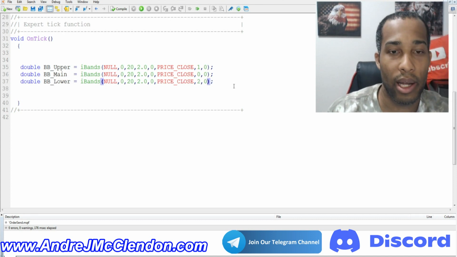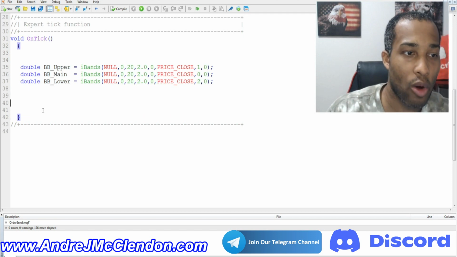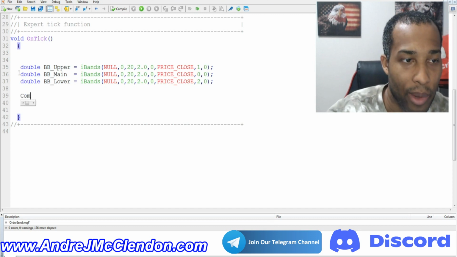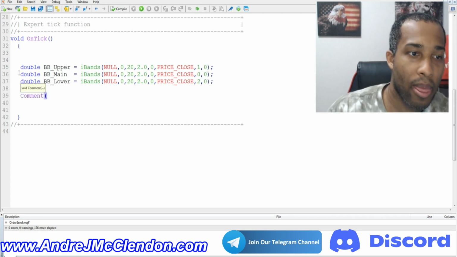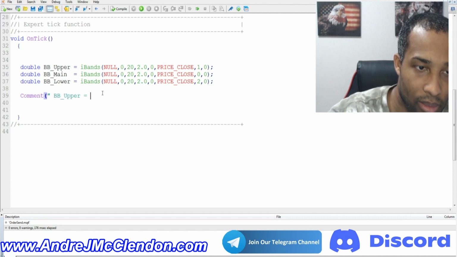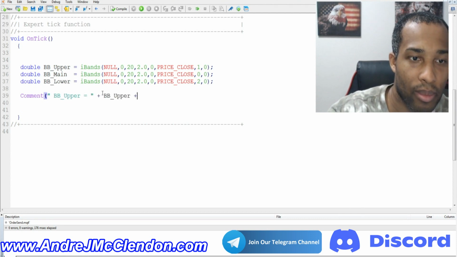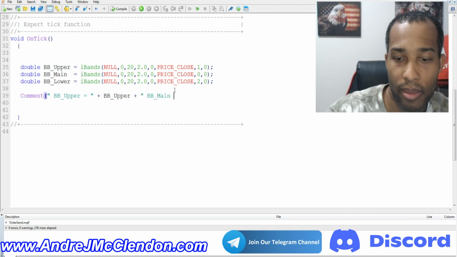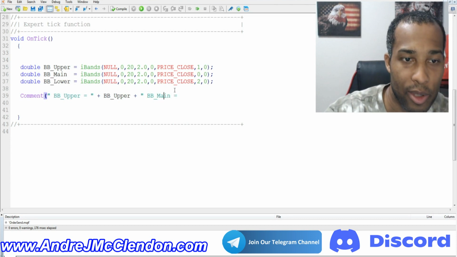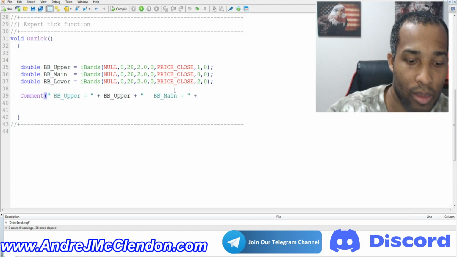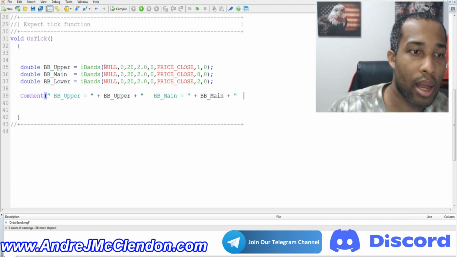So once we have that done, if we go back over here, how do we get a readout on this? We can use Comment. What we're going to do is build a string from here. Our upper value, we hit upper. This one will be main. Give it a little bit of space. And we're going to add a lower one.